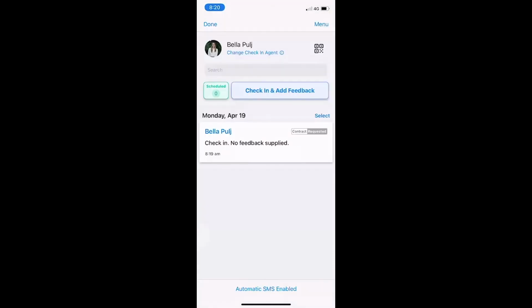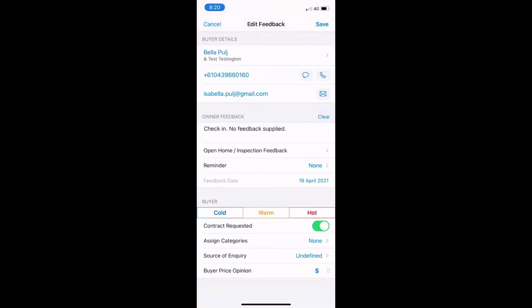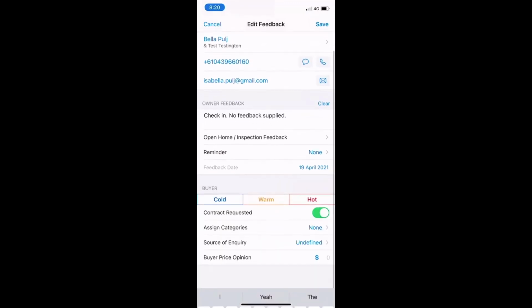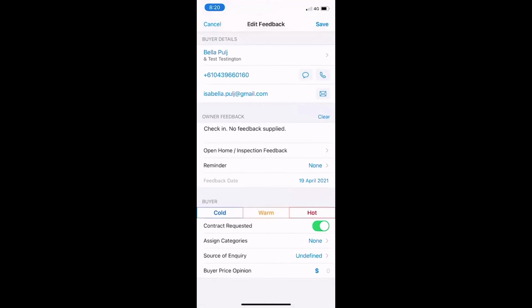When we get to the end of the appointment, if we'd now like to enter details of the feedback, click straight through to the client and the whole screen will be editable. Clicking into feedback, you can add further details and their opinion of the home and adding in the buyer price opinion. Simply hitting save will update that particular bit of feedback.